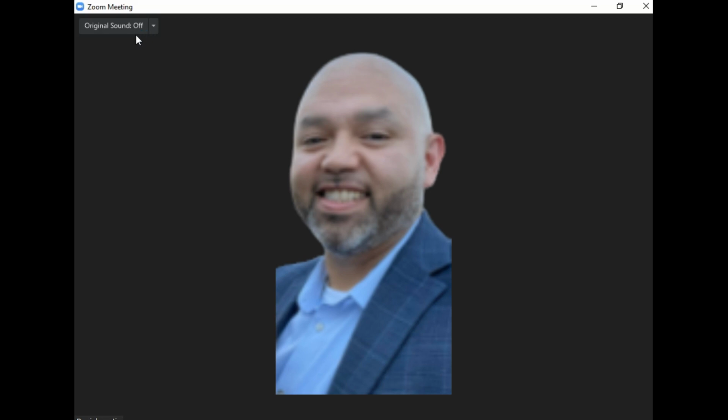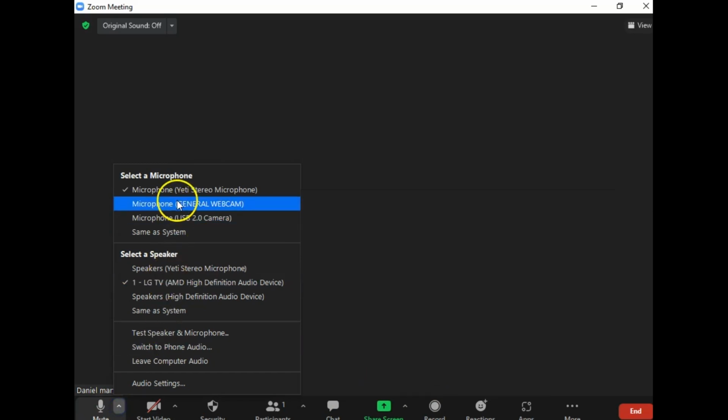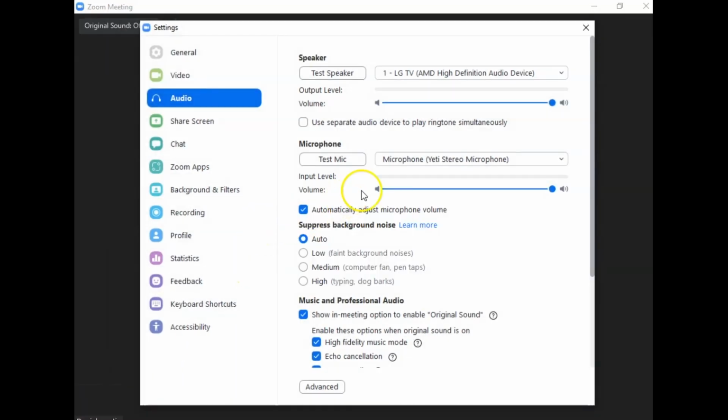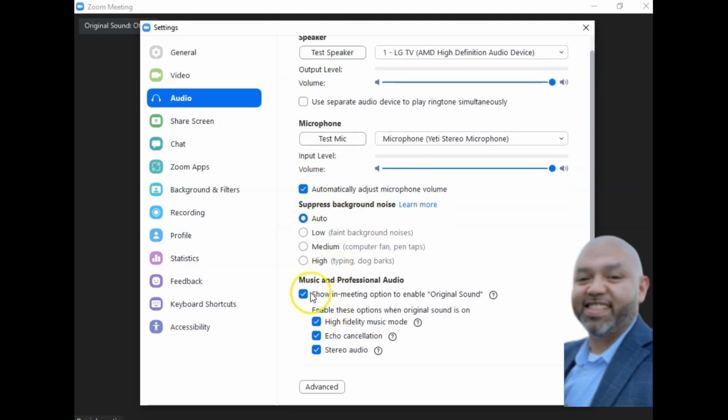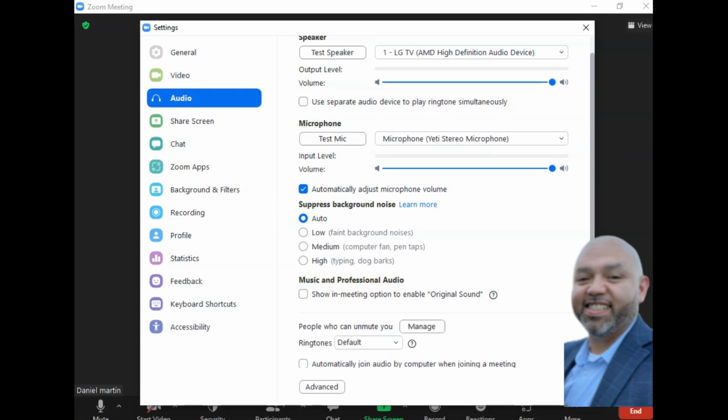Are you ready? What you're going to do is go down to the bottom of your screen in Zoom and pull up the settings menu. Just go next to your microphone and go into audio settings. Once you do that, it's going to pull open this menu. This is the way that you turn on this particular feature. You're going to see this music and professional audio section right over here. By default, for some reason, this is turned off.